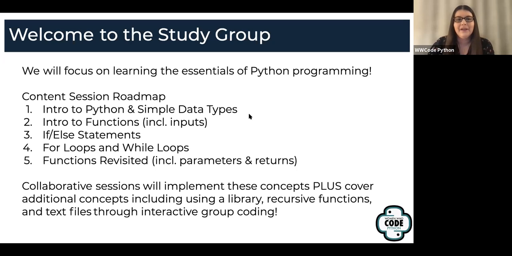So we are going through the essentials of Python programming. This has been our roadmap. We are currently right here, session number 5. We made it. So far we have covered an introduction to Python, simple data structures. We did an introduction to functions. We have covered if-else statements, for and while loops, and today we are going to cover parameters and returns.